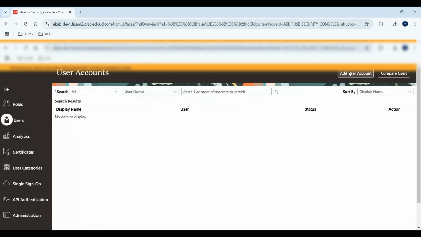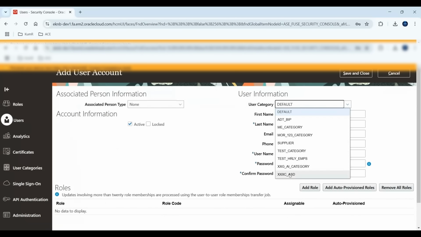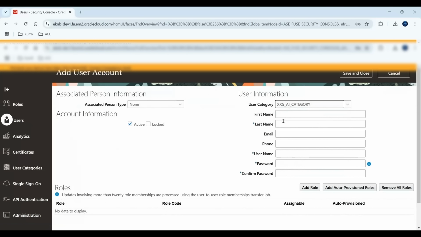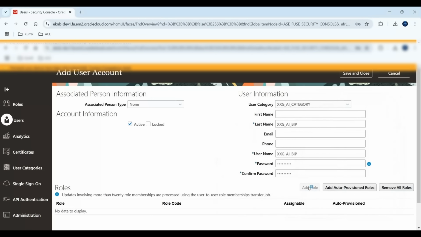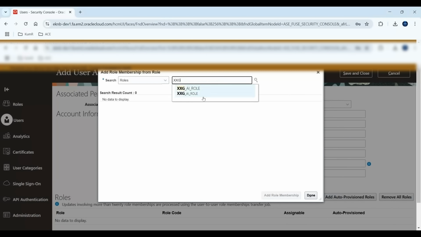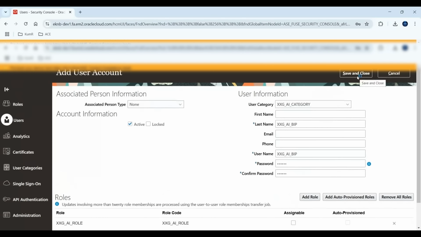Let's go to create a user, add a user account. Remember in the category, we have to select the newly created category. It's XXG AI category. Here the name I'm going to use is XXG AI underscore BIP. Let's also give a password and save the name. There was also a role, right? Then click on add role. Look for the role we just created, XXG AI role, add, done. So the role has been added to the user. Save and close.